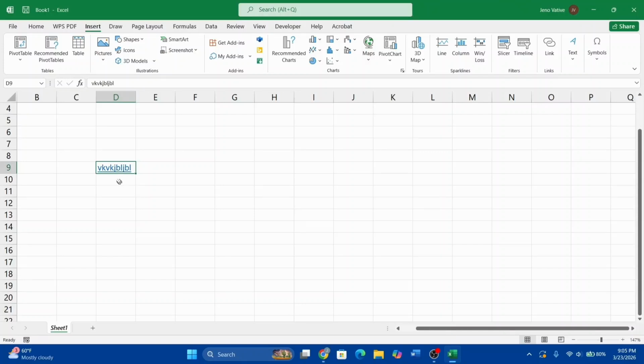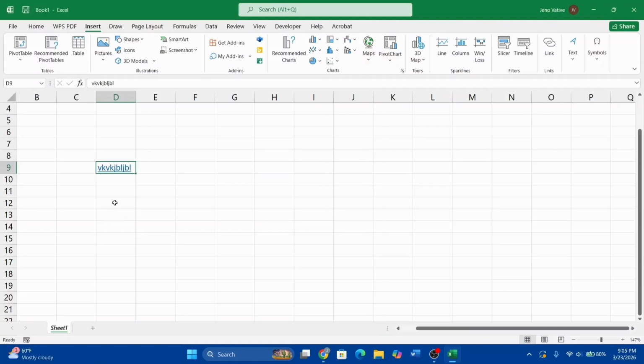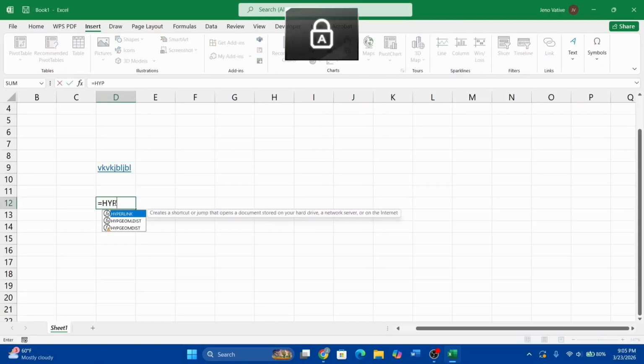Now your cell is clickable. So when you head over and click on it, it will open it up. And this is one of the methods. Apart from that, we can use the HYPERLINK formula. For that we need to type in equals and type HYPERLINK.